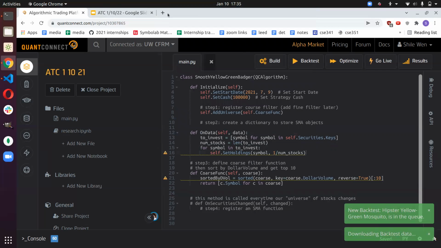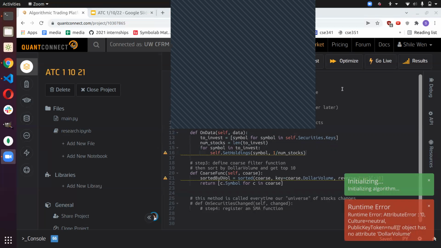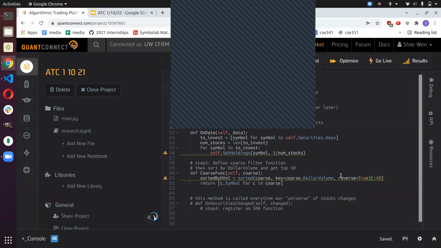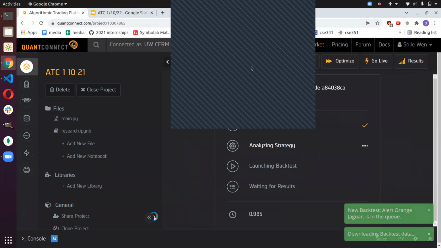Okay, does anyone have any questions? Oops, I forgot, I didn't make this into a lambda function. Equals lambda c colon. Okay then. Anyone have any questions? This is kind of confusing.